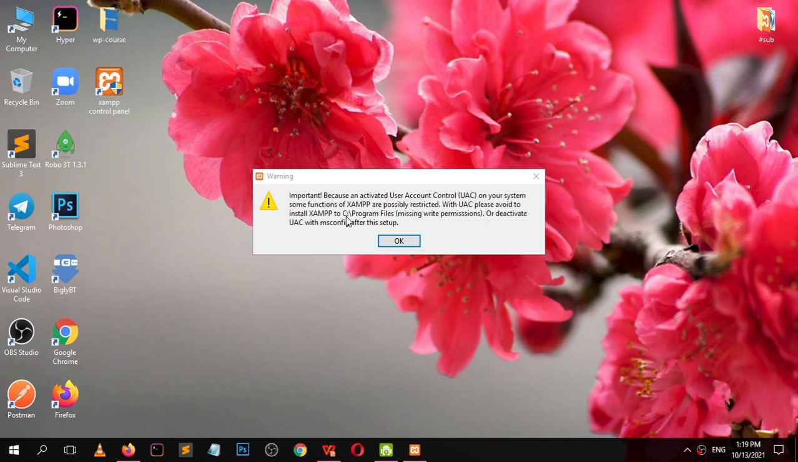The installer shows a warning pop-up. The warning says, because of an activated user account control on your system, some functions of XAMPP are possibly restricted. With UAC, please avoid installing XAMPP to C:/program files, or deactivate UAC with msconfig after this setup. Basically, this warning tells us not to install XAMPP on the default installation location, that is the C drive.